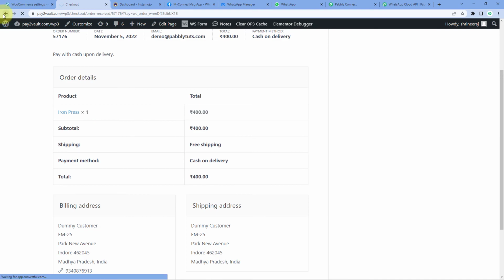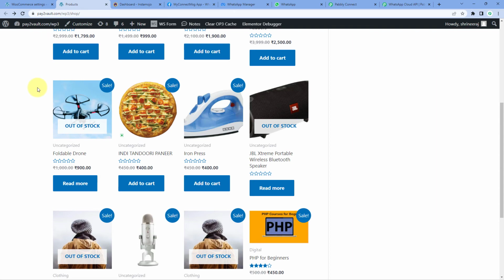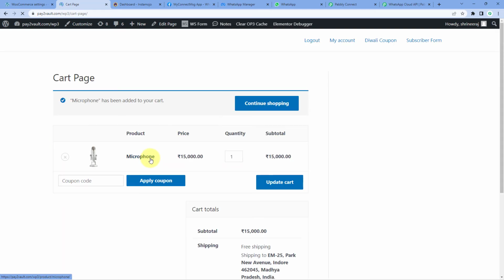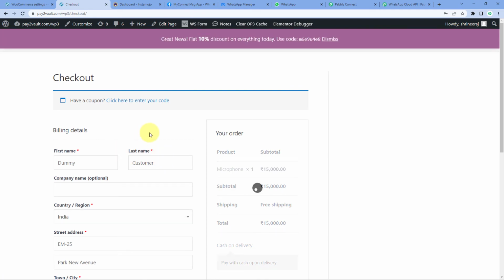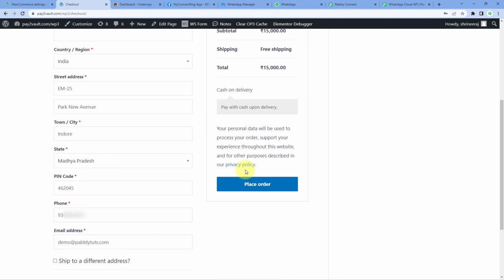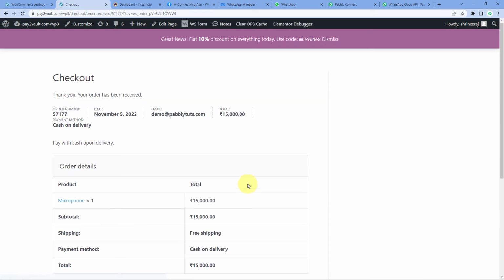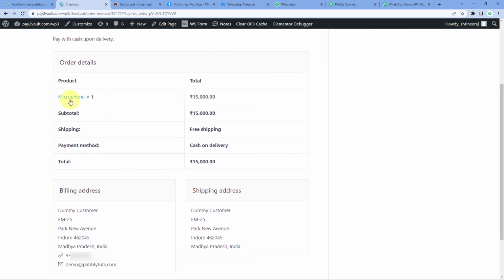We are going to visit our WooCommerce store once again, and then we are going to place a new order this time. So for example, we have this microphone. Let's click on this add to cart button. Let's place an order for this microphone. Scroll down, proceed to checkout. Let's keep the details of the customer same and click on place order. So right now, just now we have received another order on our WooCommerce store for this microphone.